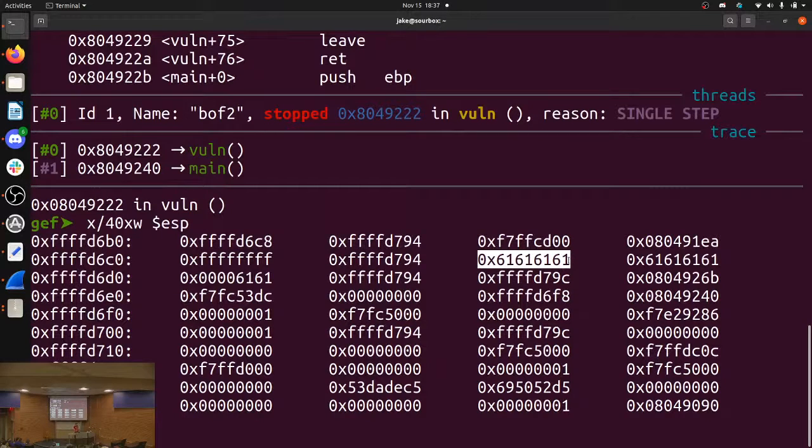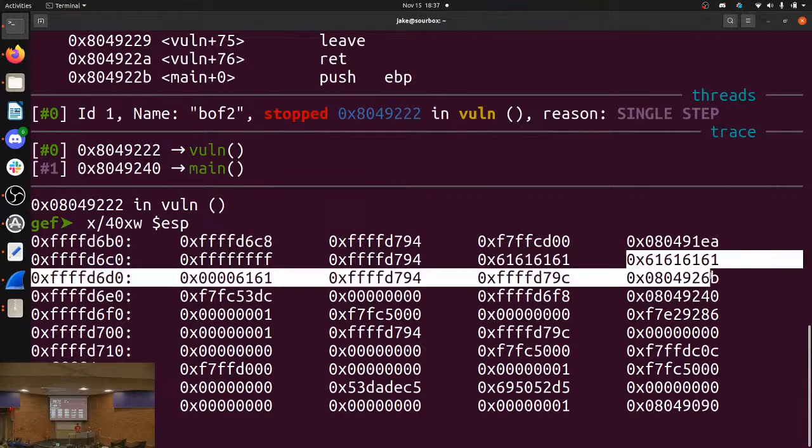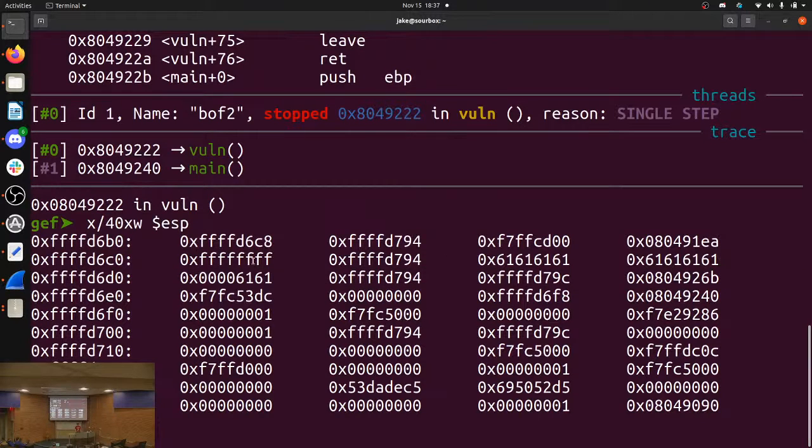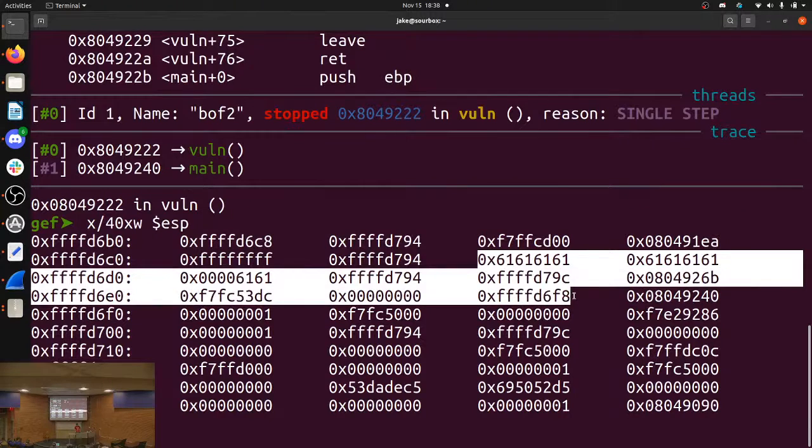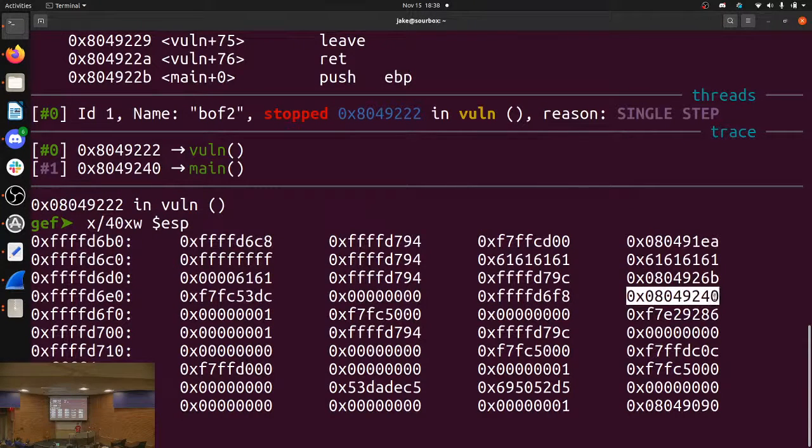So we just entered a bunch of A's in, and the ASCII value for A is 61. So we see a bunch of A's written to the stack here, because local variables and stuff are written to the stack. And we see that return address that it was jumping to at the end of the function. So basically the avenue here is we're going to overwrite from here to here, and then just put in the address of the win function right here.